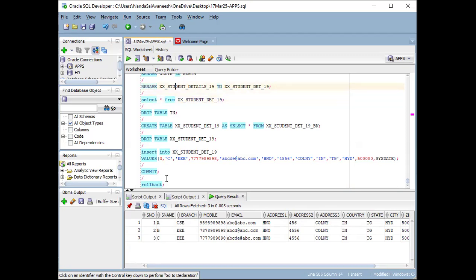Suppose you are inserting data into the table. You will use the insert command. Once you use the insert command, if you want that data to be permanently saved into the database, you have to use the commit command. Whatever data you are inserting here, like 3C, triple E, will be permanently stored in the table inside the database. Suppose you inserted, but when you use rollback, all the data we tried to insert will not be permanently saved into the database.